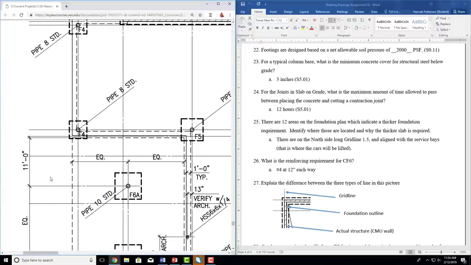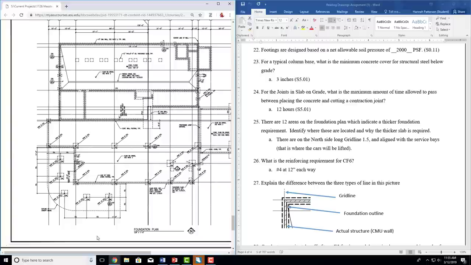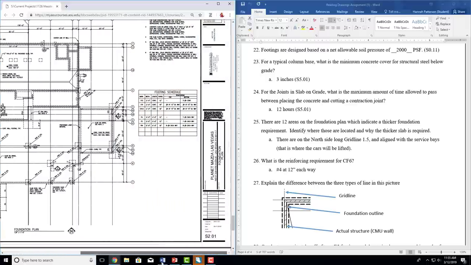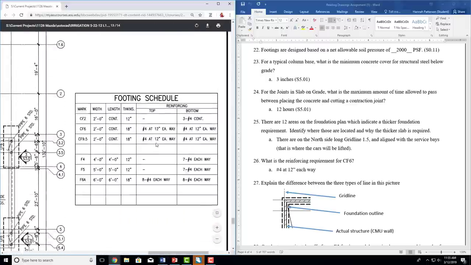F5, exactly those. There's an F4, so that one is a little bit smaller. There's an F6, so it's a little bit bigger. So everywhere you have F4, you know it's exactly a certain dimension. But you don't know what those dimensions are. So in order to do that, you need to find a footing schedule. So just like there are door schedules, there are footing schedules. So we're going to zoom out, and it's going to look like a little table, and it's right there. So there's our footing schedule.